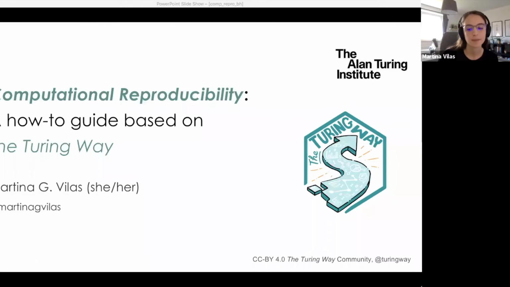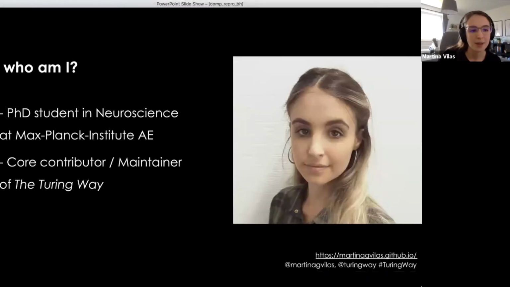Computational reproducibility. So before starting the talk, I wanted to tell you a little bit about myself, but I think that Chiara has done an excellent job at that. So yeah, I'm a PhD student in neuroscience at the Max Planck Institute in Frankfurt, Germany. I'm also a core contributor and maintainer of the Turing Way.